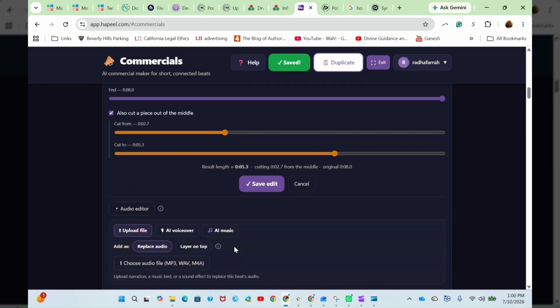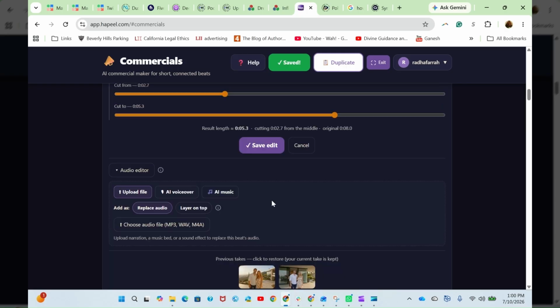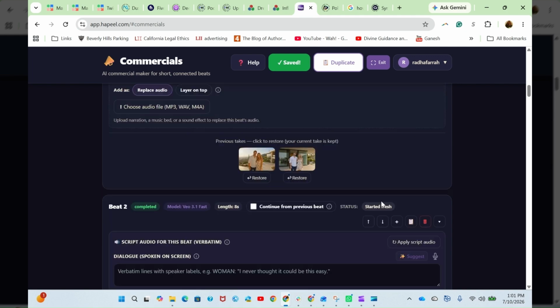So you can also change the audio. Let's say you didn't like the audio, you can replace it, or you can lay your audio on top. Let's say it creates the audio, and then you want to add music on top, whatever it is that you want to do, you can do that, or you can upload something here.